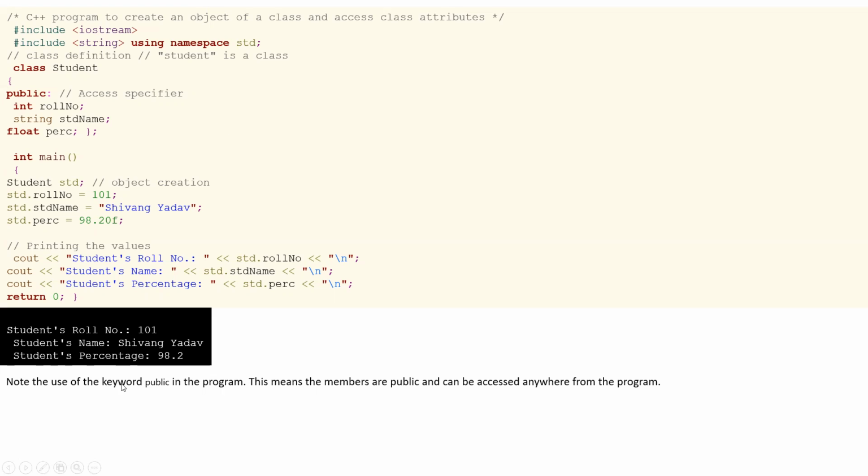So note that the word public in the program is written for the data members, so they can be accessed from anywhere, which is not the concept of data hiding. We have to remember that data hiding is one of the rules that my OOPS program should follow, and here it is not being followed. So if we make our data members public instead of private, we can use them like this.